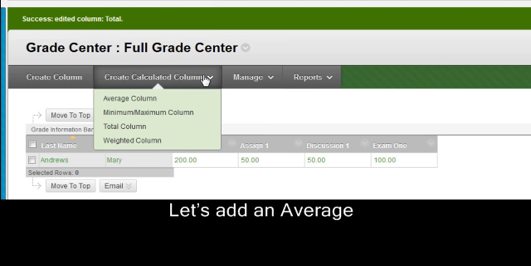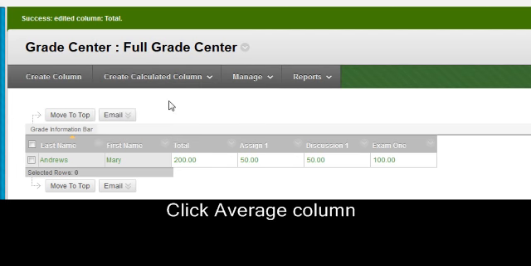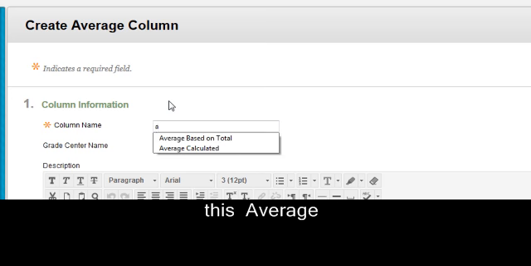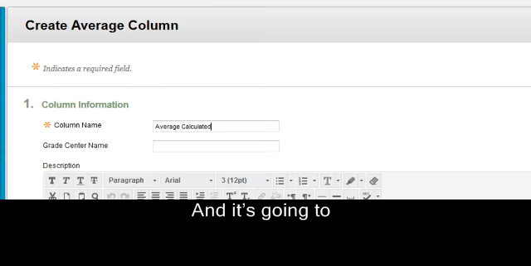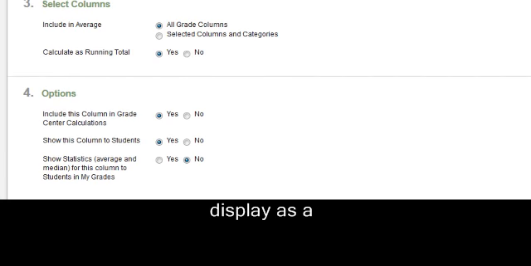Let's add an average column. Mouse over the Create Calculated Column, click Average Column. We're going to call this Average Calculated. And it's going to display as a percentage, and I'll click Submit.